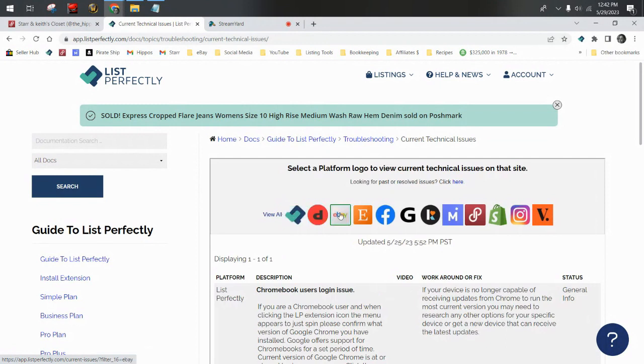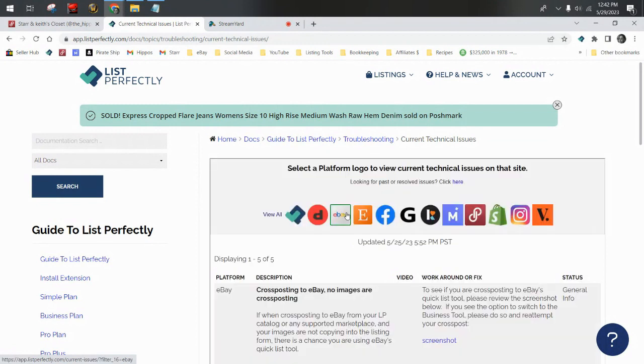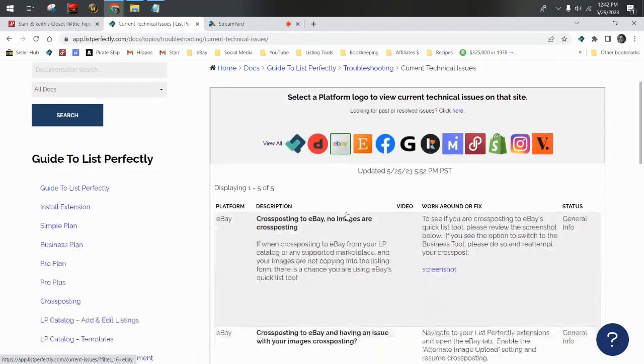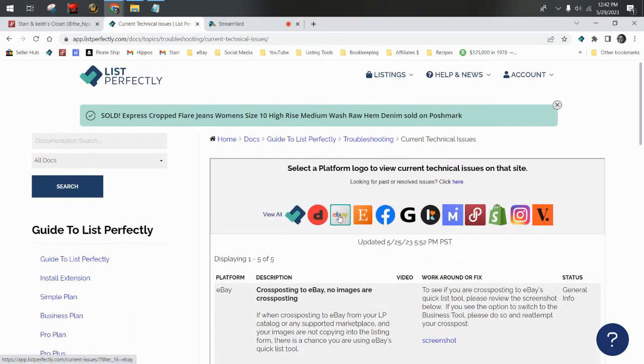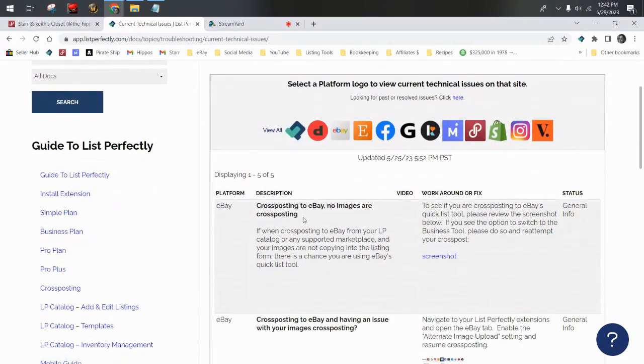for what you're experiencing. If you're on eBay and your images aren't copying, you want to come to current issues, sort to just eBay issues, and you can see right here, it's already been reported. Cross-posting to eBay, no images are cross-posting. Here is the workaround or fix that they have provided for you.